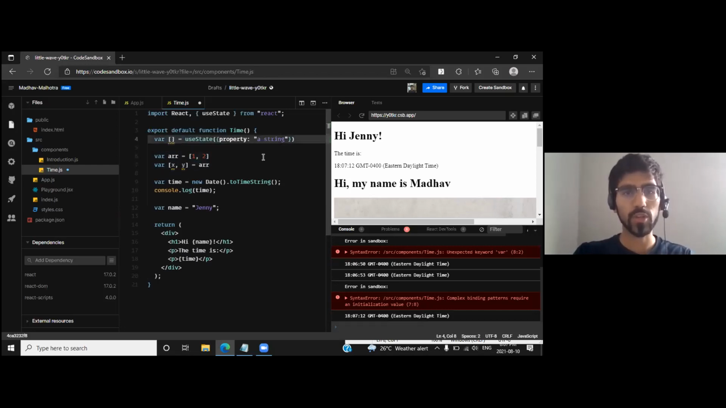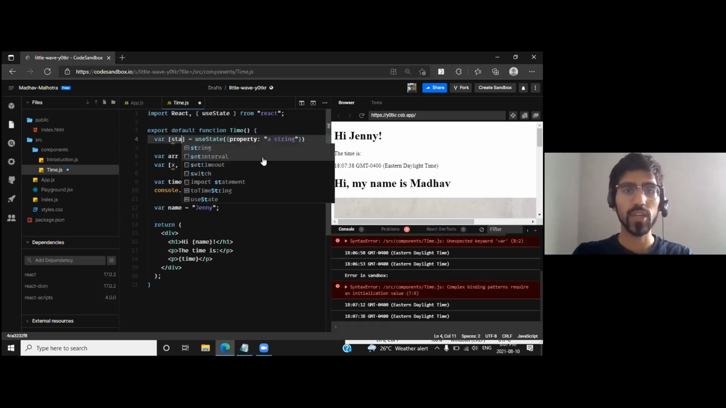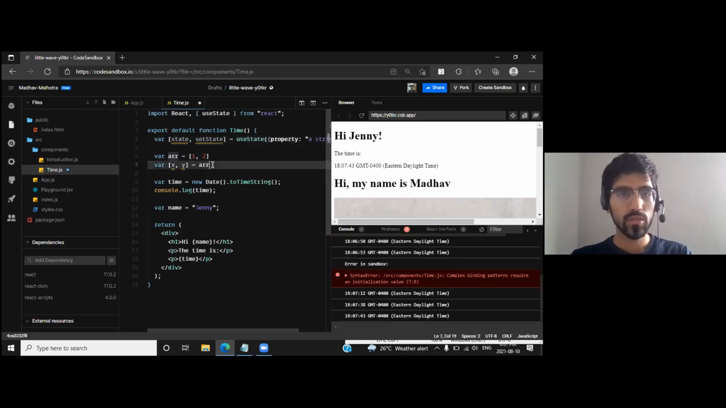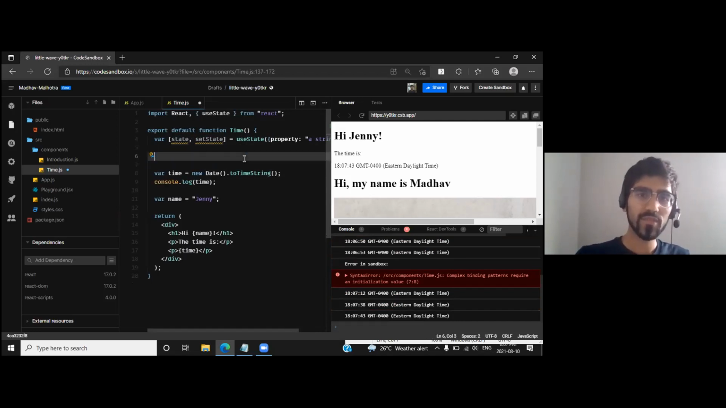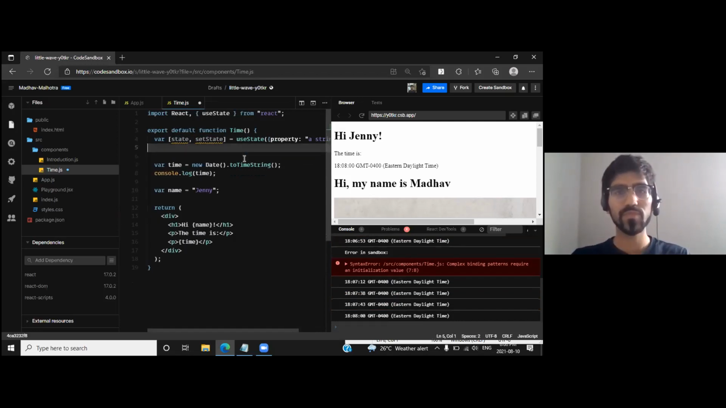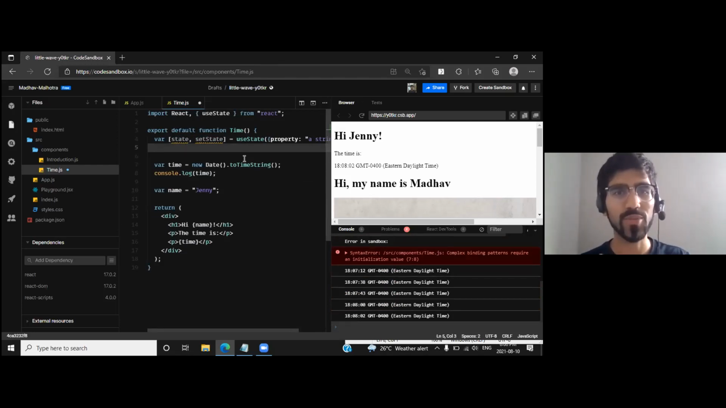So the 2 variables, I'm going to call them state and set state. Again, it's just like this. It returned an array. It had 2 things in it, and I'm just destructuring the 2 things in the array. Sound good? Anyone have any questions about this syntax?